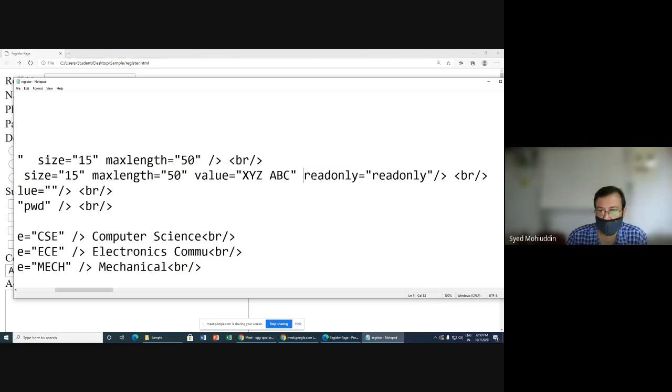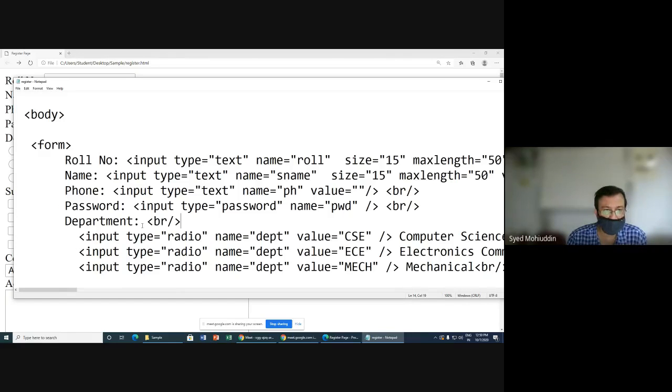Now let me use this disabled. Let us use it on a different thing, let us use it on the password field. So I'll say disabled equal to disabled.